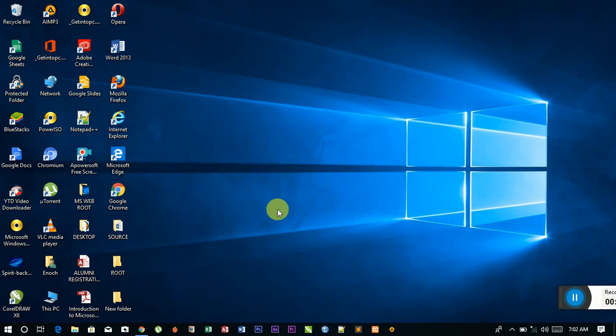Now in this tutorial we are going to look at how to set out the layout of your website. So just double click on the Microsoft Office Word icon here to launch Microsoft Office Word.